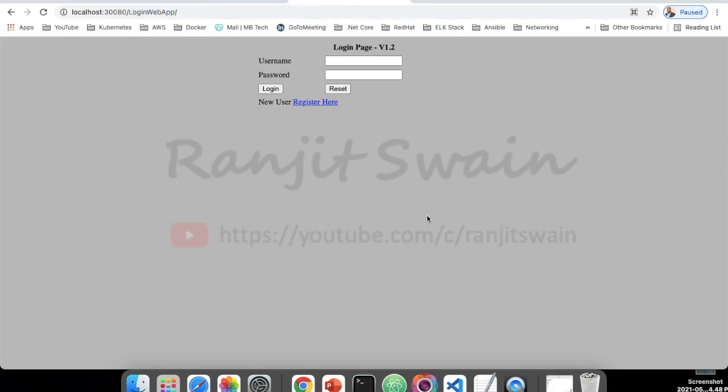Now you understood how we can write our own deployment and service definition files, and using NodePort services how we can connect to or access our application inside the container.